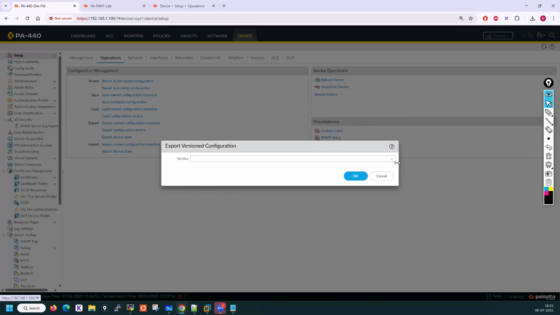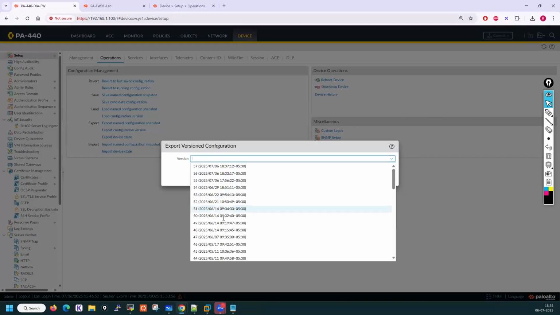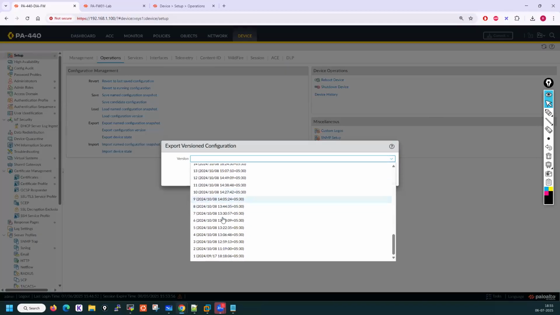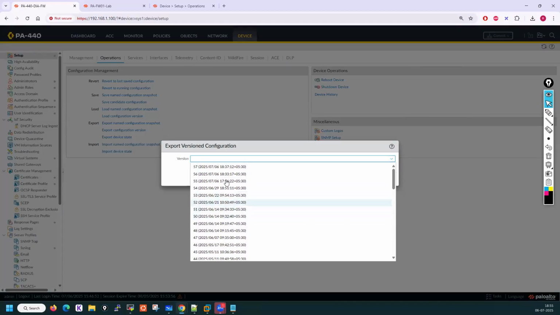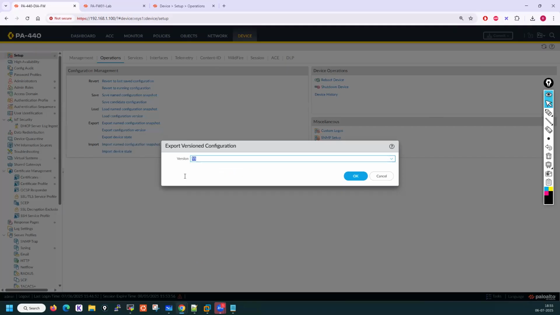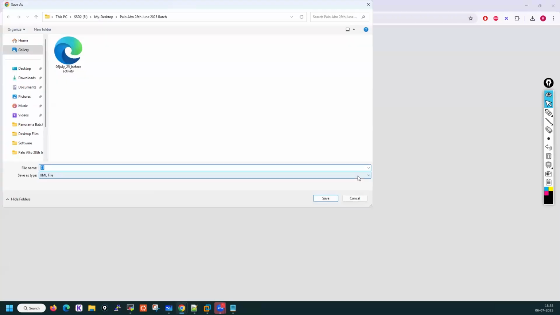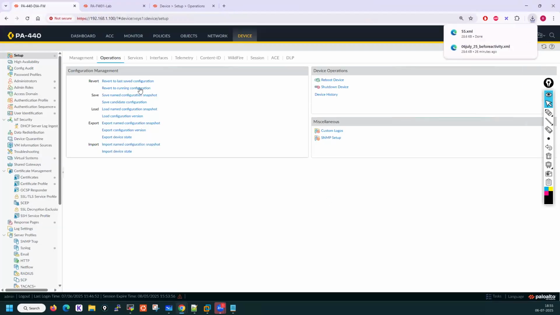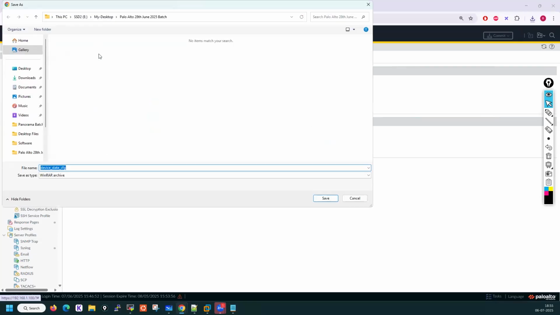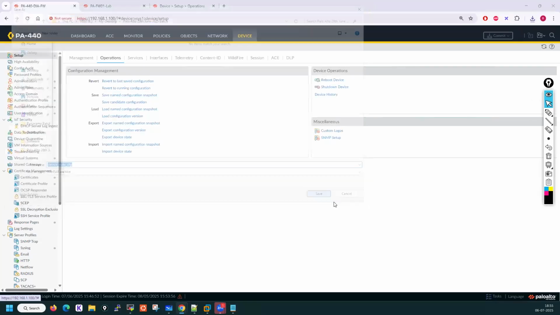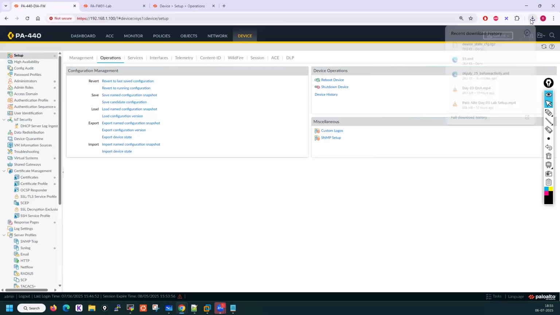Export configuration version. We can also export a particular version. If we know the working version and the non-working version, then we can export the working version, like this one. Export. It will go in the XML format. Export the device state. So let me export the device state as well. Now let's try to understand those.